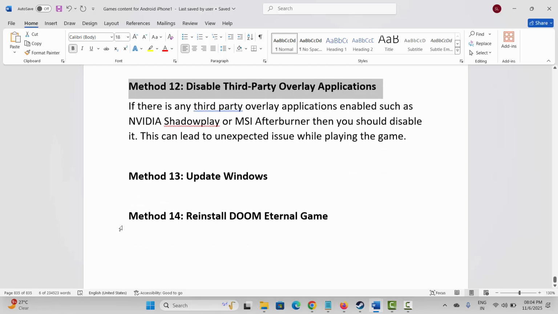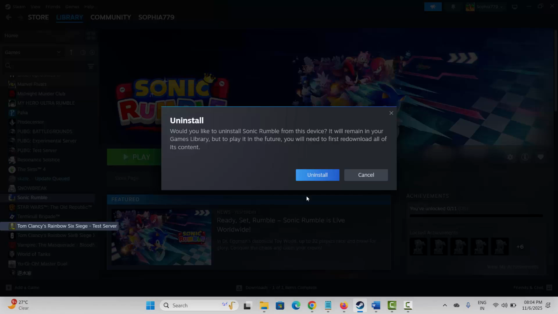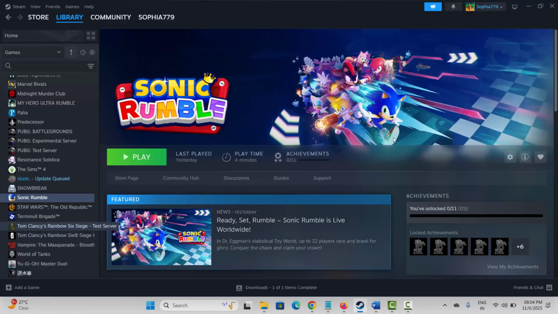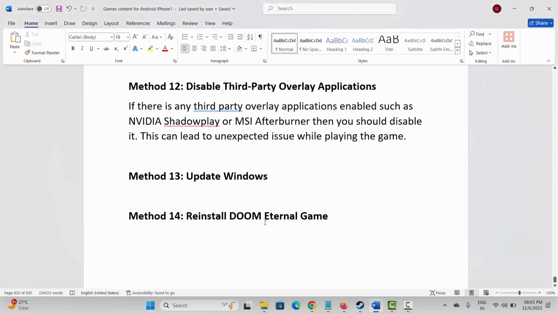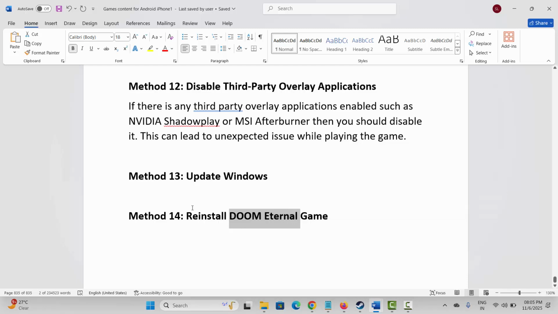If not, then the final solution is to reinstall Doom Eternal game. For that, go to Steam, under library section, select your game, right click on it, click on manage. Now click on uninstall and finally click on uninstall option. So after uninstalling, restart your PC. After restarting, again launch Steam and reinstall Doom Eternal game and click on play button, and then check if you can play it without any kind of errors or issues.